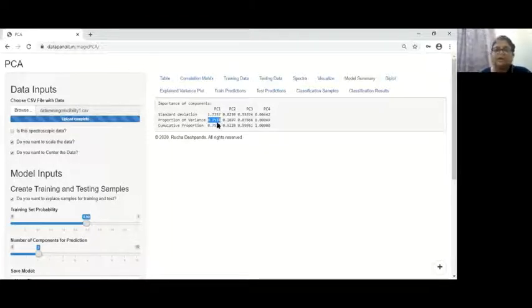model, whereas PC2 added 16% information to the first principal component, which means that if I add the total information which was added by principal component 1 and principal component 2, it was 0.92. So this is the cumulative proportion of variance explained by each principal component.